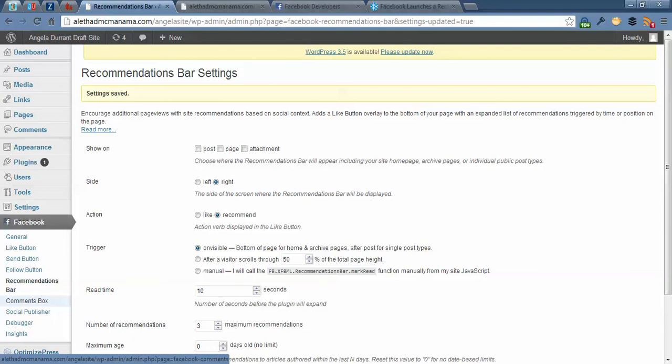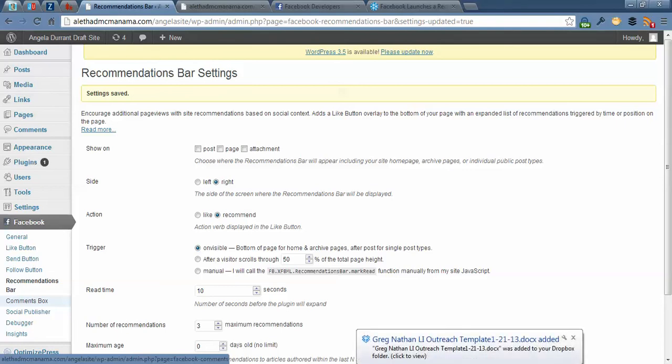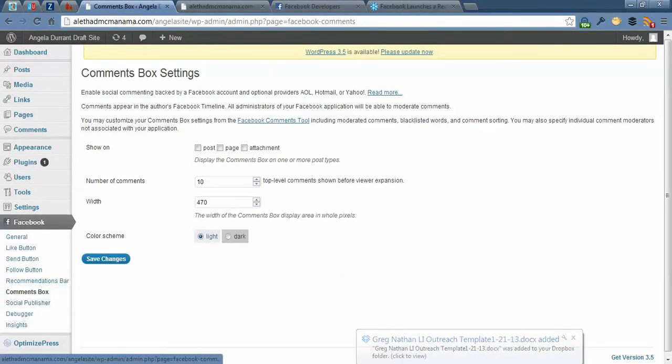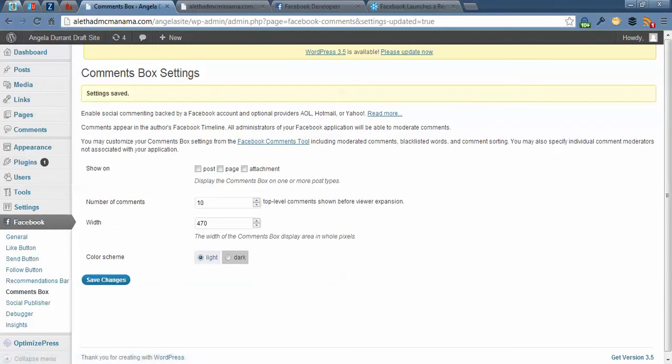post because for some reason my theme will not allow to have both of them set up, and there's some little glitch there. But for the most part, I'd rather have the ability to have somebody get to the comments box right away to be able to leave their comment. Okay, so I'm going to click on comments box. I want that to show up on the posts, and then the number of comments is fine. Hit save changes. Save changes. Okay, so now that's all set up.